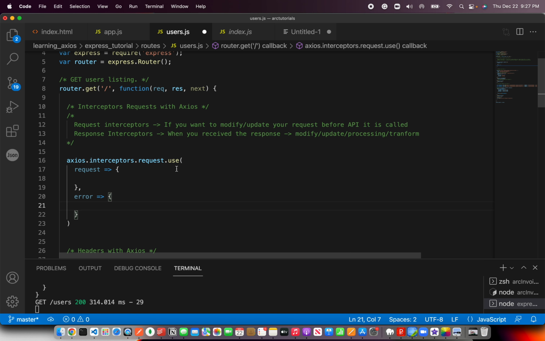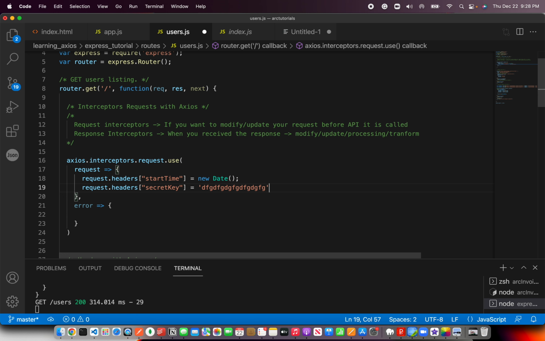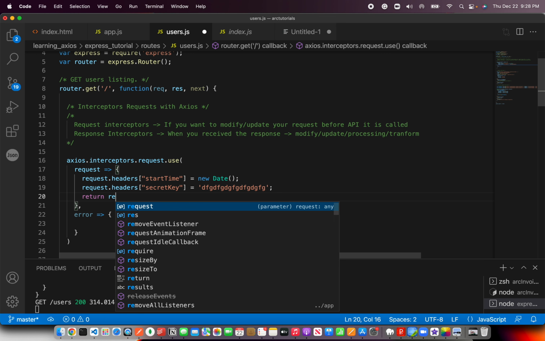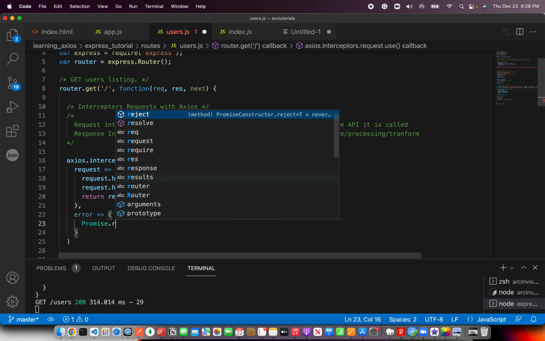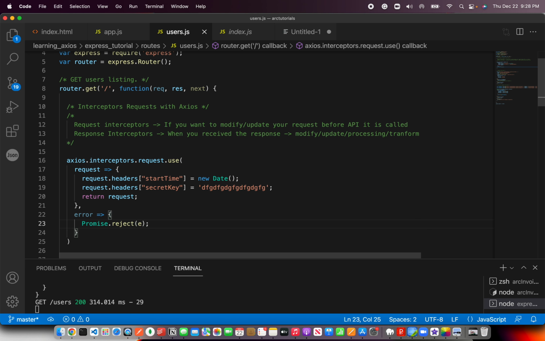Now what I want to do is, let's say I want to add a few headers before I make any API call. So I'm going to say request.headers, and I want to add a new header and call it start time, and I'm going to give new Date. I'm also going to inject a secret key, and give some value, let's say this is my secret key. Once you have done all the modifications, you need to return that request. In the error, same thing. Axios is a promise-based thing, so if there is an error, you just reject it with a message. You can also give a custom message and say unable to make request, and return this. That's it.